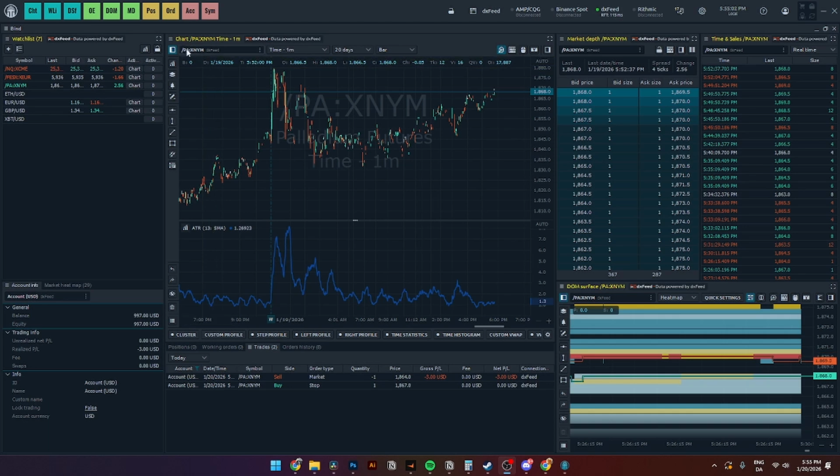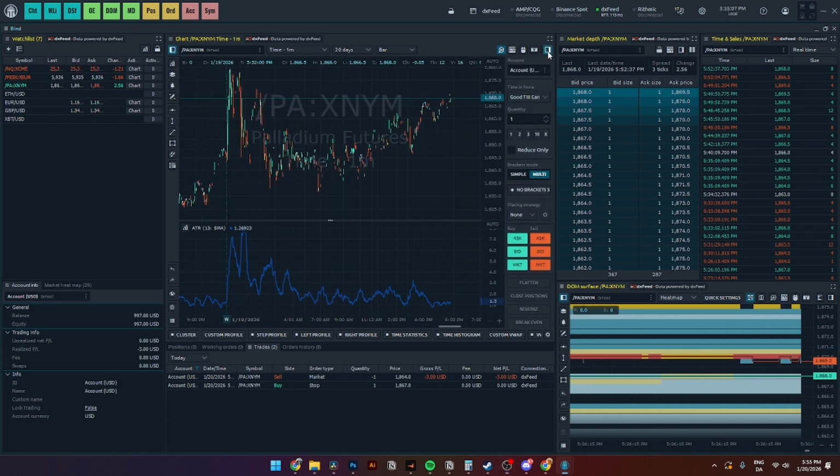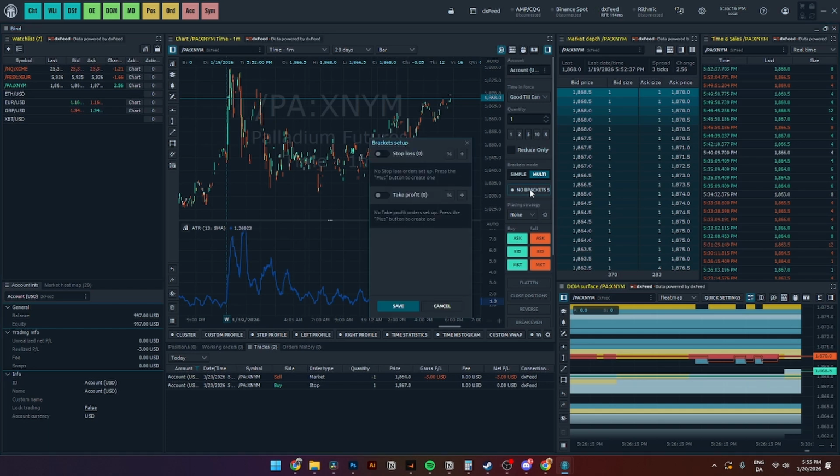Now from here, you'll need to go over to the chart panel and go over to this specific thing called auto. From here, you'll need to go down to bracket mode and then choose multi. Here you'll see there's no brackets, but if you click on it, you can see that the stop loss and take profit will be visible.